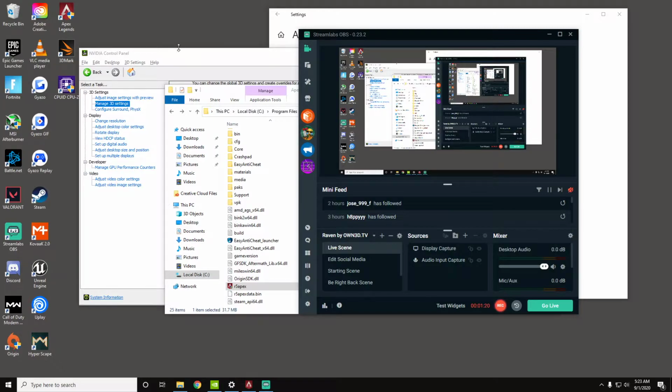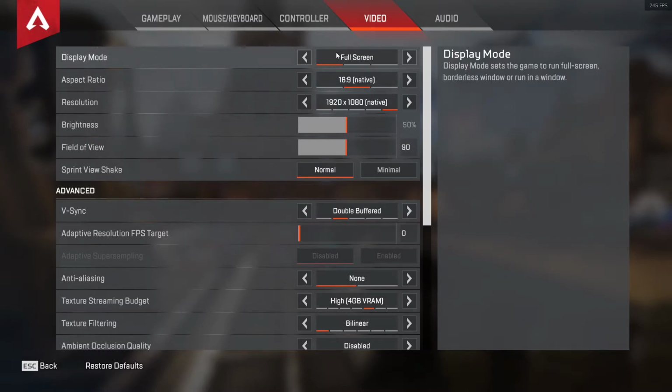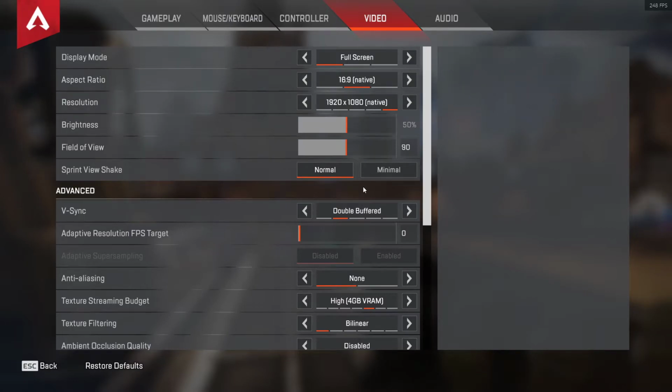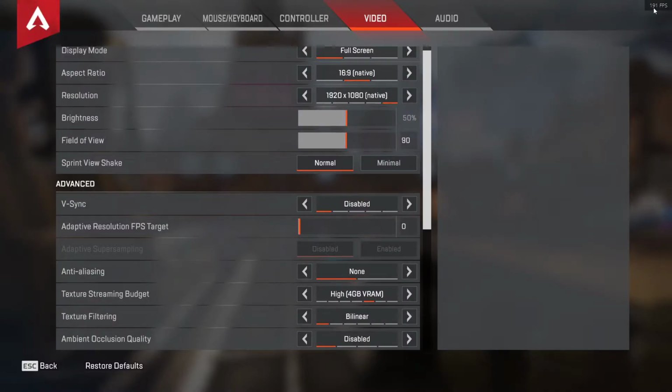And I will show you these settings in Apex. Here we go, so we are already running Apex. You see here, settings should be full screen. It should be full screen exclusive, native, highest resolution, V-Sync. Now if you disable this, you'll see here the FPS actually drops.